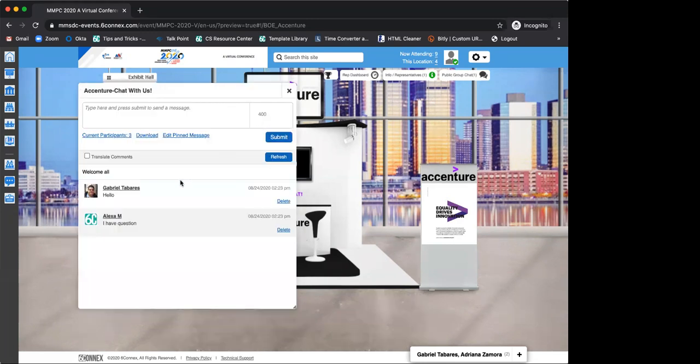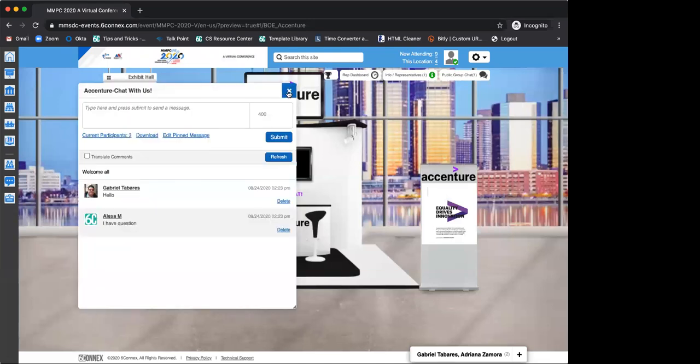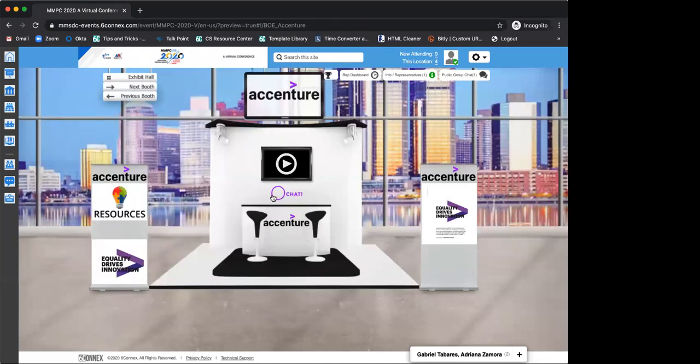This chat actually opens your public chat as well. Okay, so you have two options to open it, here at the top or here where it says chat.